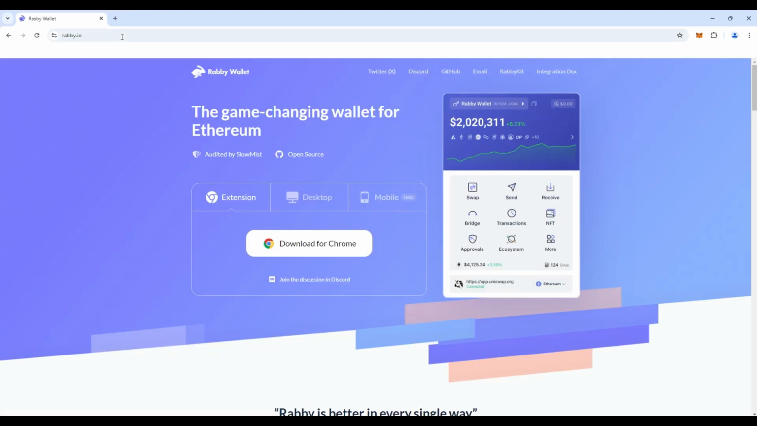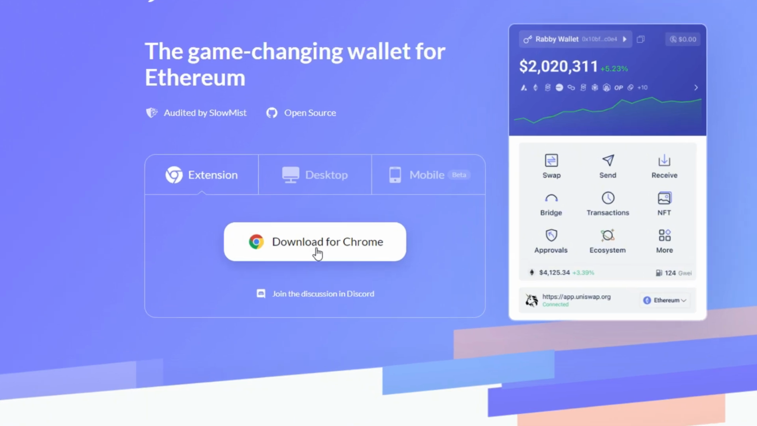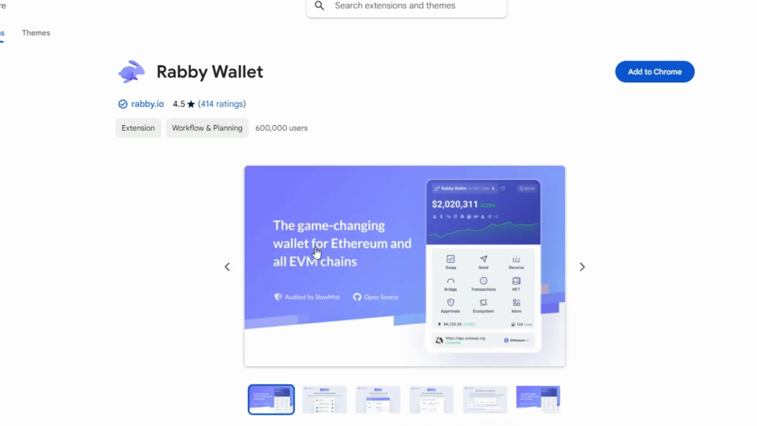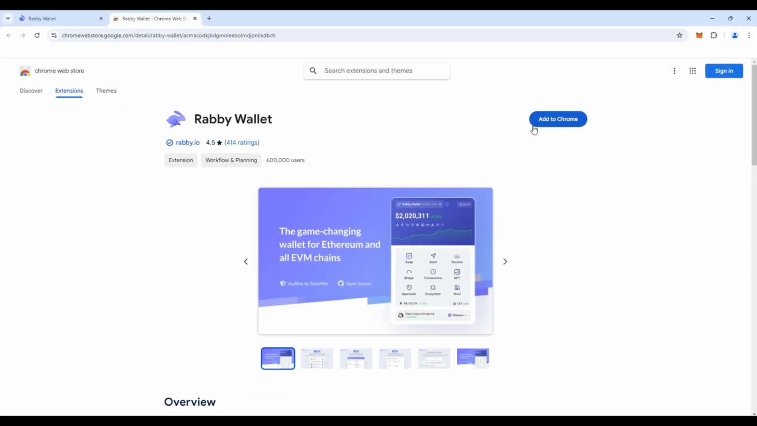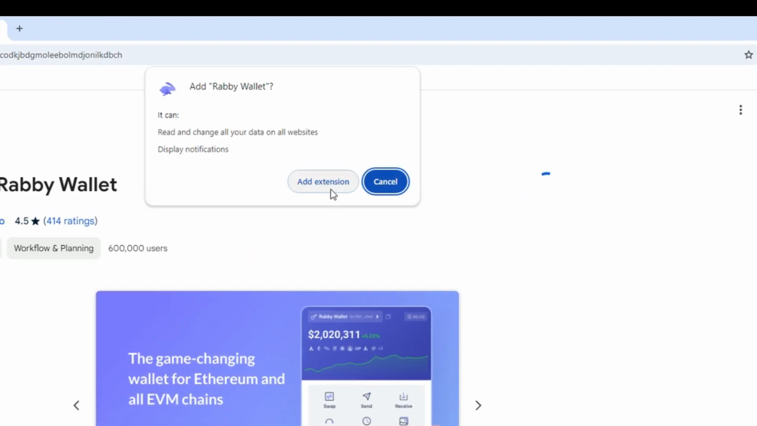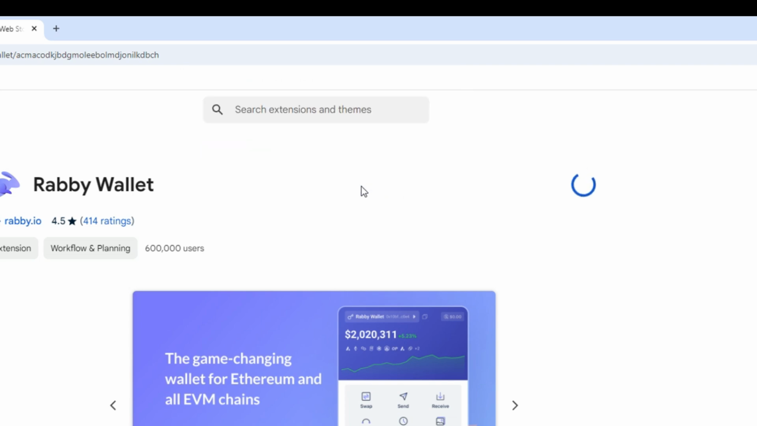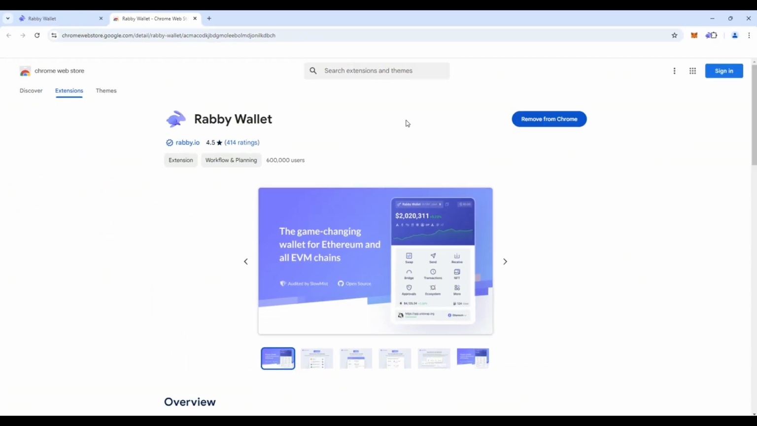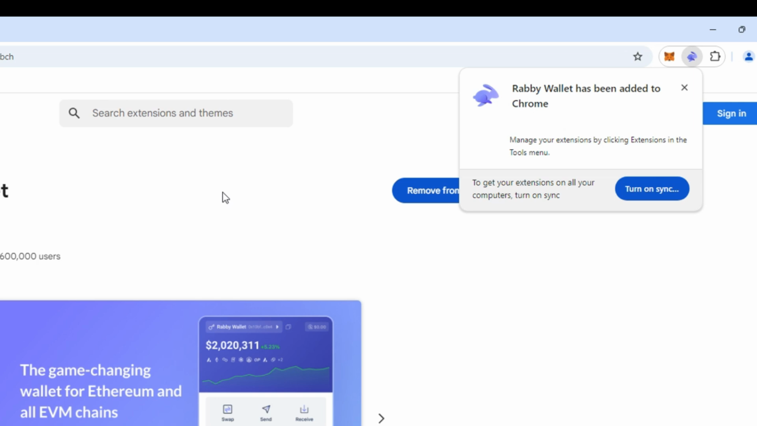The website is pretty straightforward, as we just need to click the download button. As you can see, we are redirected to the Chrome Web Store, so we simply add the Rabby wallet extension to our browser. Now after successful installation, we get a pop-up, so we can click on Rabby's icon and start our setup.